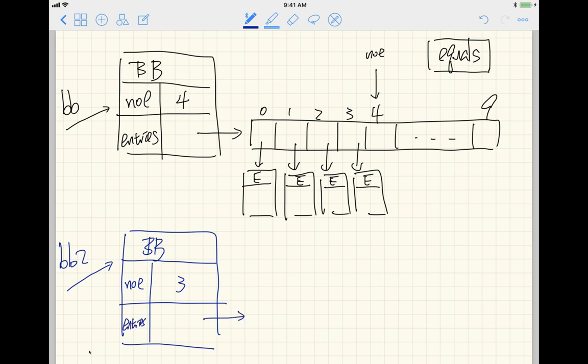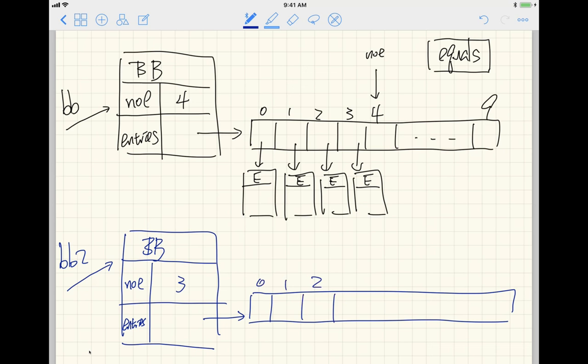And then it's going to point to an array of size 10. 0, 1, 2, and then 3. I'll just make some room for future expansion. Okay, and now we got 1, 2, and 3. And they all point to some entry object over here, entry object here, entry object here. Okay, so now it's 3, so NOE should be pointing to here.